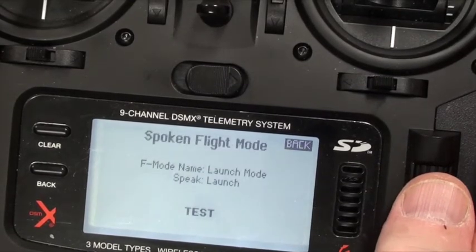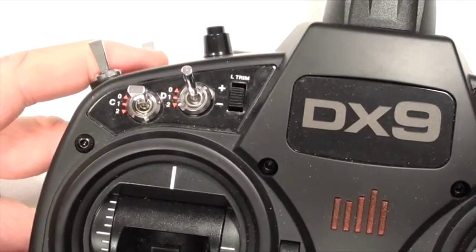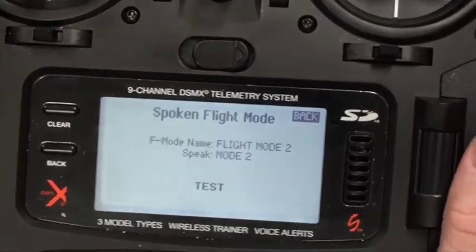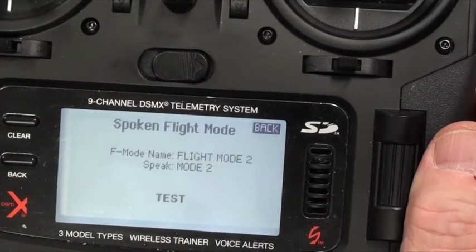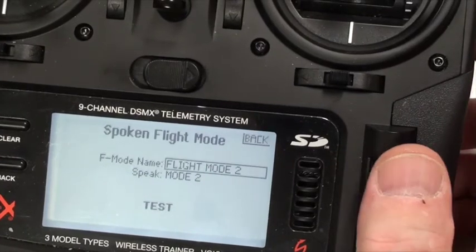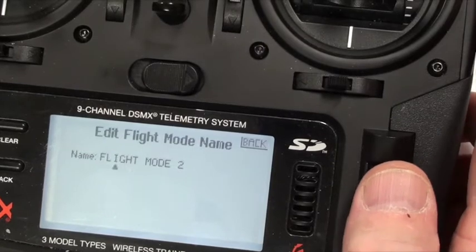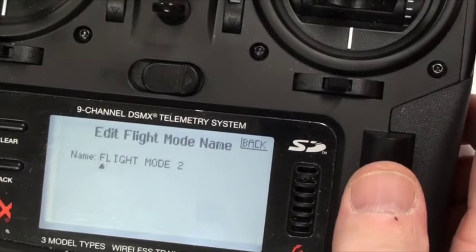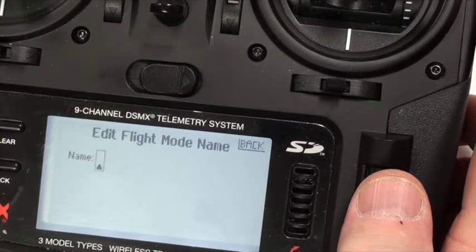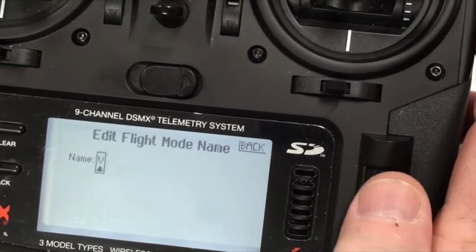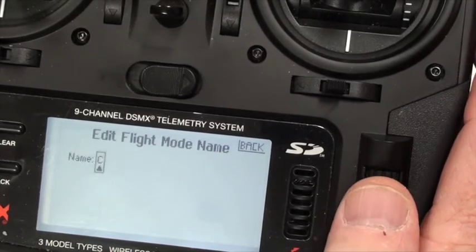Now I'm going to come over here and flip the switch to the middle position. When I do that, down here I get mode 2. So that's mode 1. Flip the switch to the middle position, we get mode 2. I want to change this to say, let me clear it. And I'm going to use the word cruise.